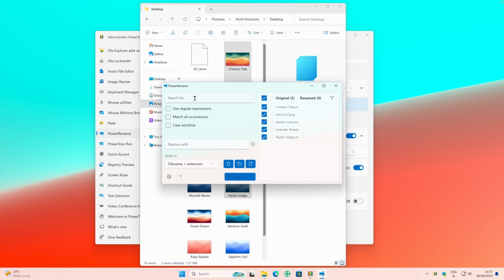On top, you'll find input field, and here I will, for example, search for lavender, and here you can see that it found one, and we can replace it with, let's say, ocean. And then you can also here see the before and the actual after. So before lavender breeze, after ocean breeze. You can also here only select here the file name, and here I'll click on apply.